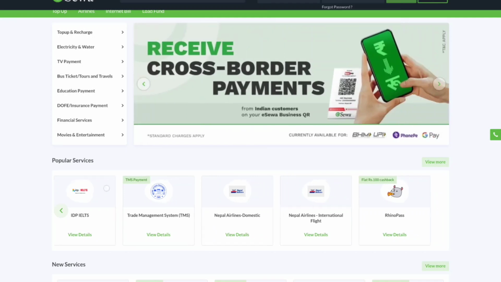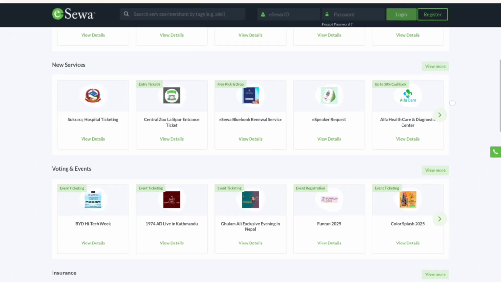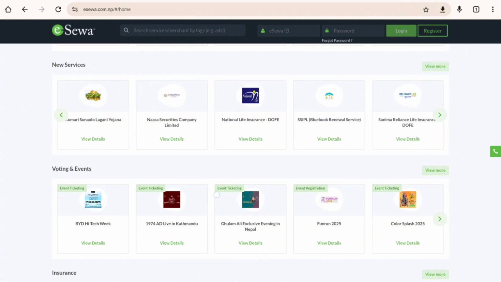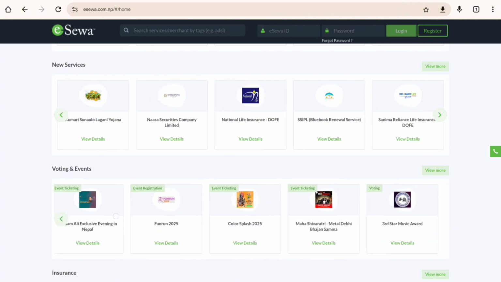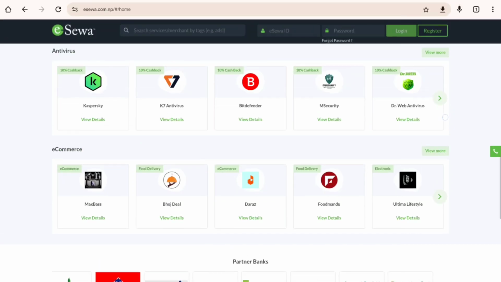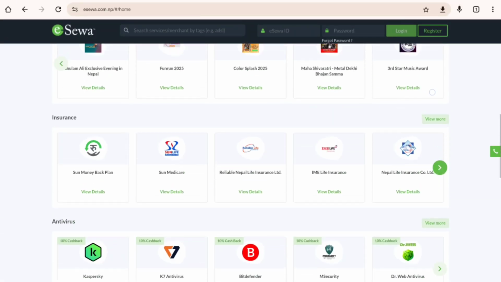First, open your Esewa app and check your wallet balance. Ensure you have enough funds available for withdrawal. Since direct withdrawal without KYC is restricted, you can use the merchant payment option. Find a trusted merchant or shop that accepts Esewa payments and provides cash in return.